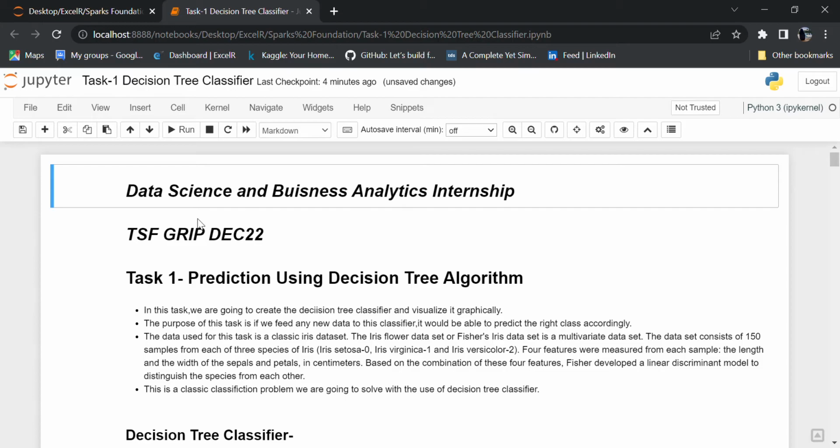The iris flower dataset or Fisher's iris dataset is a multivariate dataset. The dataset consists of 150 samples from each of three species of iris: Iris setosa, Iris virginica, and Iris versicolor. Four features were measured from each sample: the length and width of the sepals and petals in centimeters. Based on the combination of these four features, Fisher developed a linear discriminant model to distinguish the species from each other. This is a classic classification problem we are going to solve with the use of decision tree classifier.